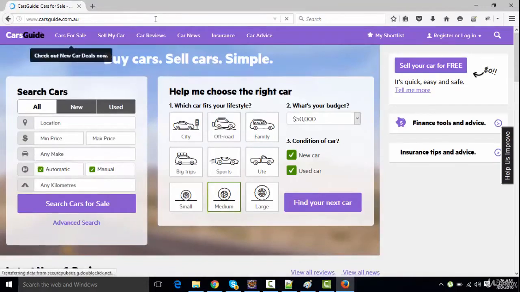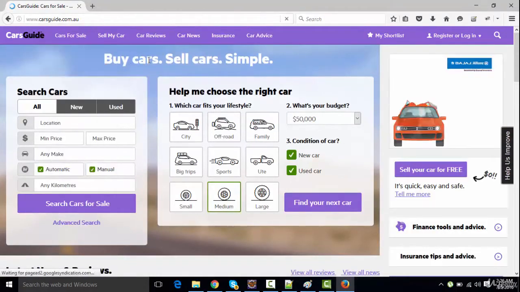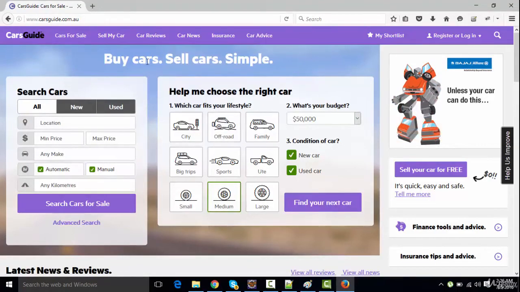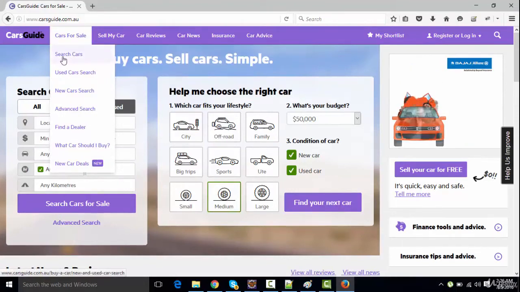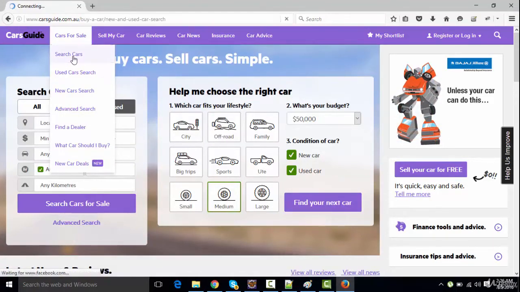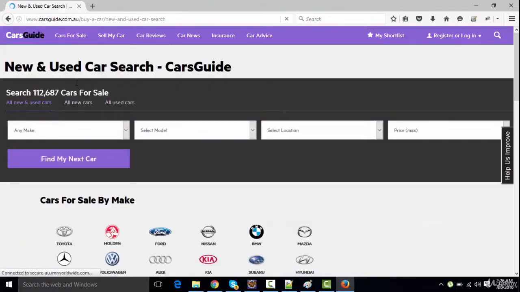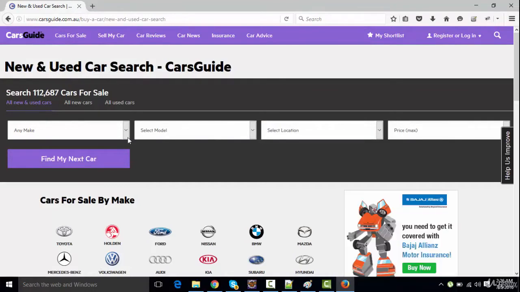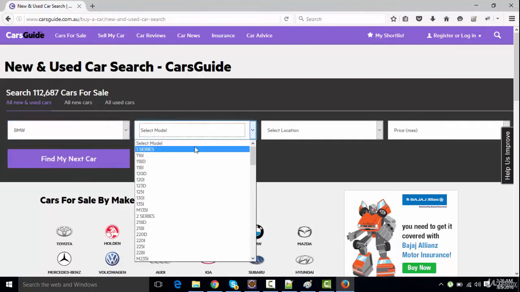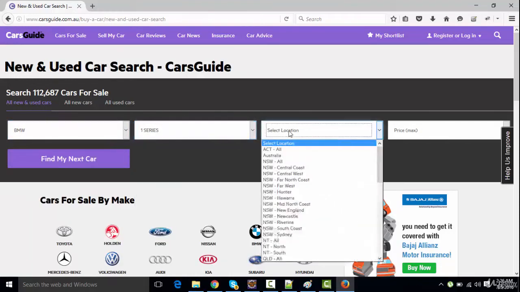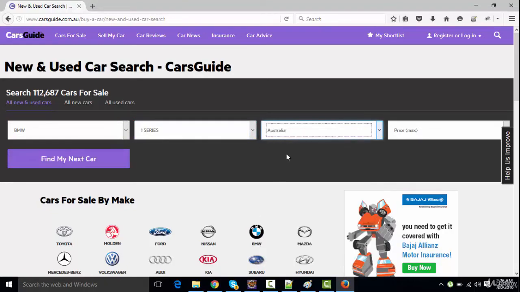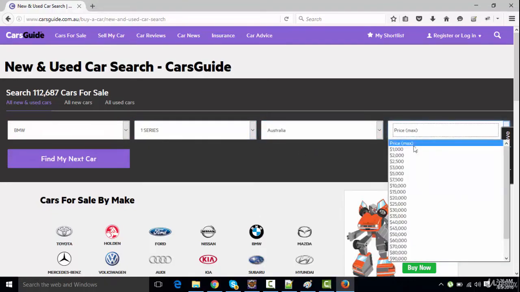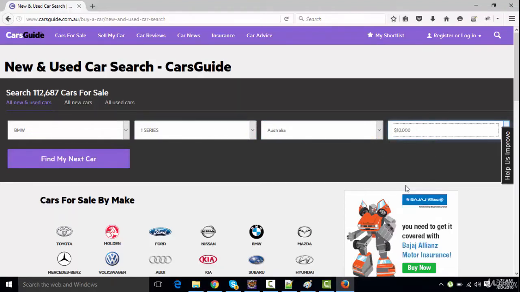This website deals in buying and selling of cars, right? So our first feature will go like this. I'll go to this cars for sale, and we're gonna search for some new cars. So I'll click on search cars, and then here are some of the filters. I want to select the car as BMW, and then I'll select the model as, let's say, 1 series. Then I'll select the location as Australia, and I'll select the price as $10,000, right? And then I'll click on find my next car.